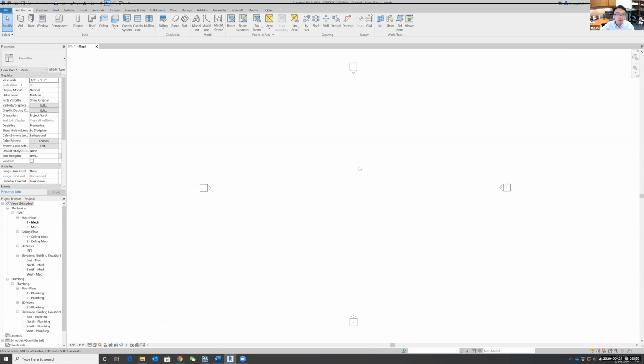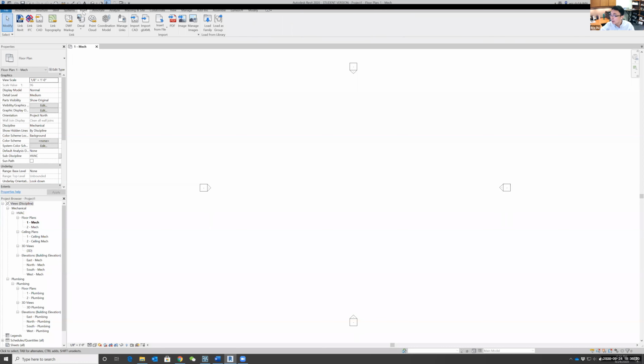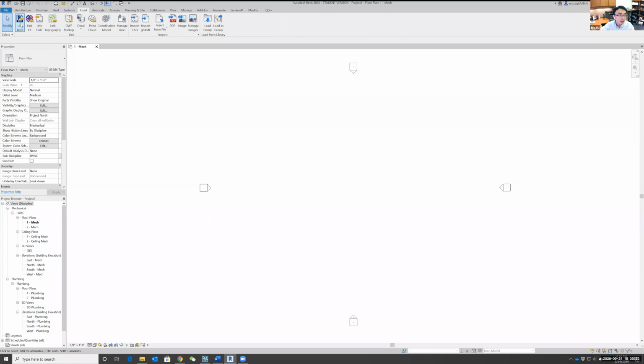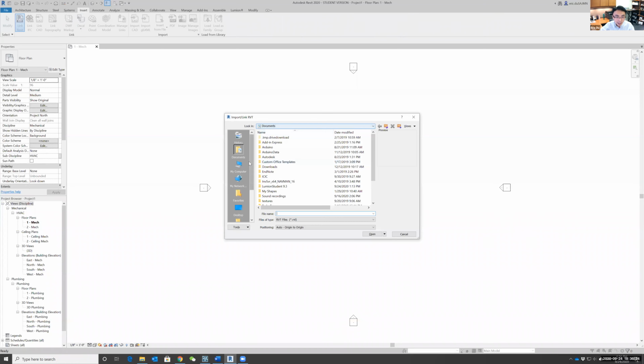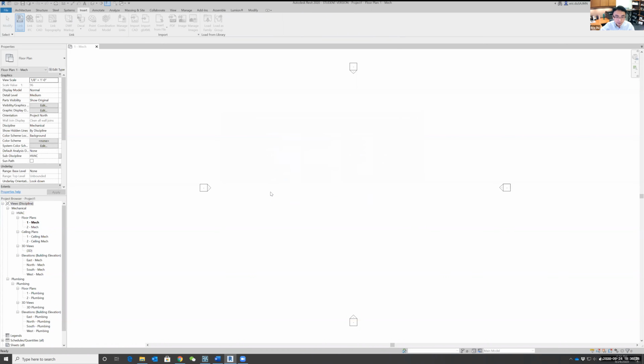How do I have the reference? How can I reuse the architecture model I designed? Because I do need the layout, I need a floor plan, to plot my MEP system. The answer is we want to insert that. So let's go to insert and then go to something called Link Revit. And then let's find the Revit model I have, which is here.